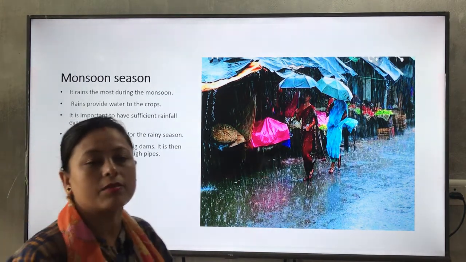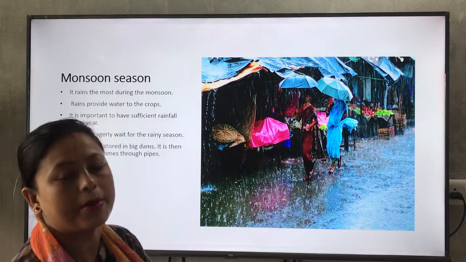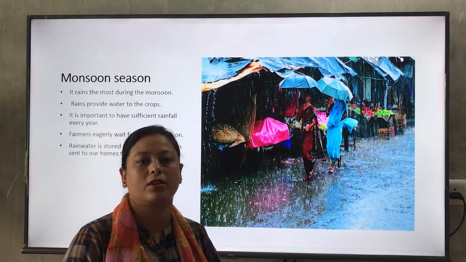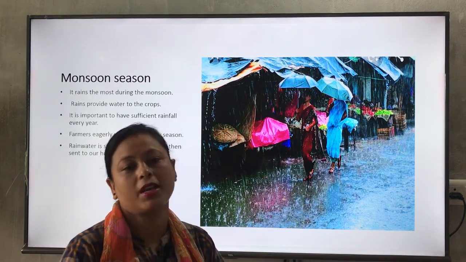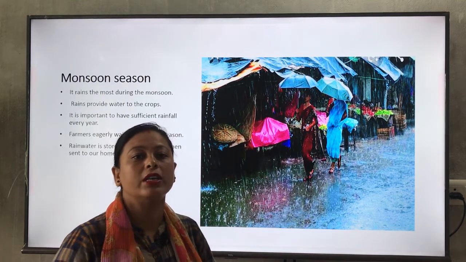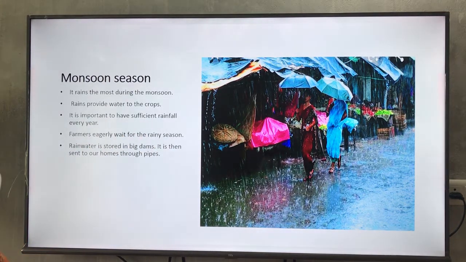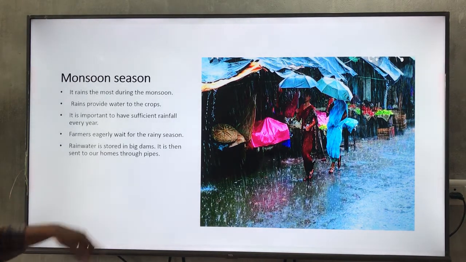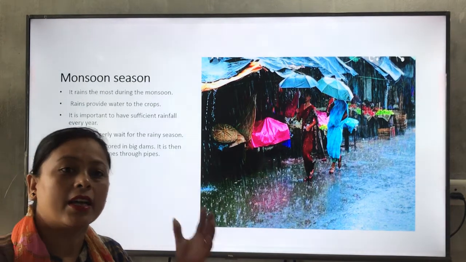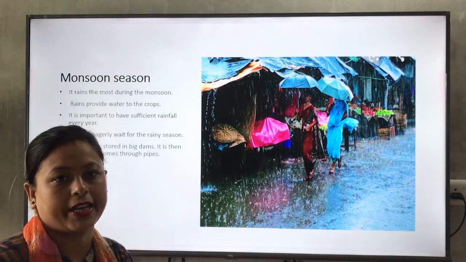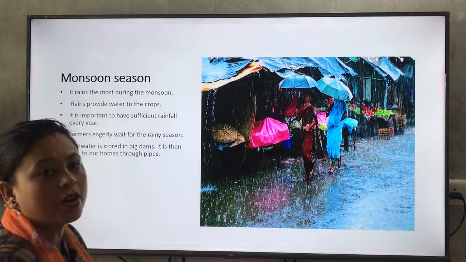So, next one is monsoon season. In monsoon season, it rains heavily. Farmers are waiting for the monsoon season because they need it to grow their crops, isn't it? The crops and plants also need water to grow and live. And rainwater is stored in big dams. That water is used for drinking, and it is sent to our homes through pipes.